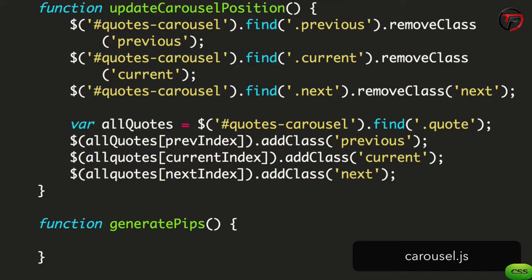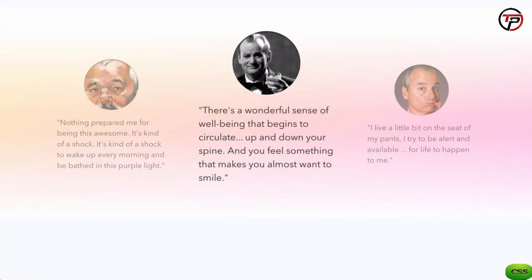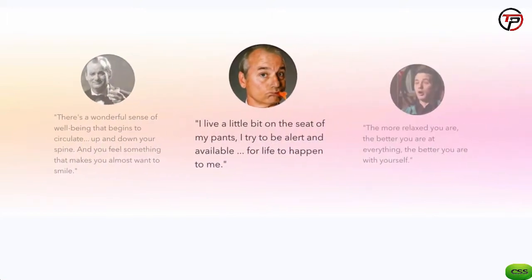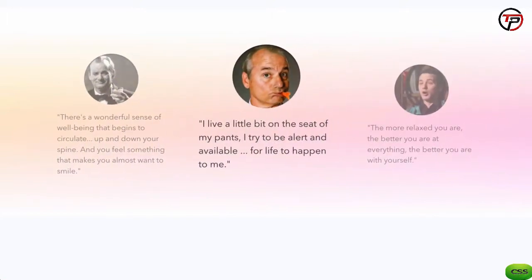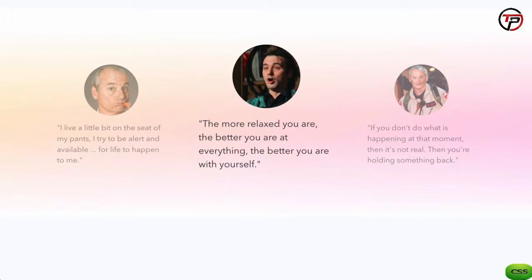Let's take a moment to check our progress. We've created quite a few functions so far, so let's load it in the browser and check that 2 things are working. Firstly, that it's automatically moving forward to the next quote every few seconds. And secondly, that we can select the previous and next quotes and see them.